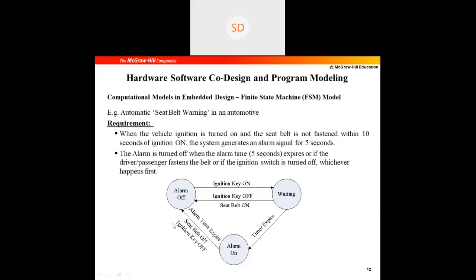This is how you represent a requirement in an FSM model. It gives the designer a visualization of how exactly the design should be done. That is the first step. This is the third type of model, that is the FSM model, the finite state machine model.